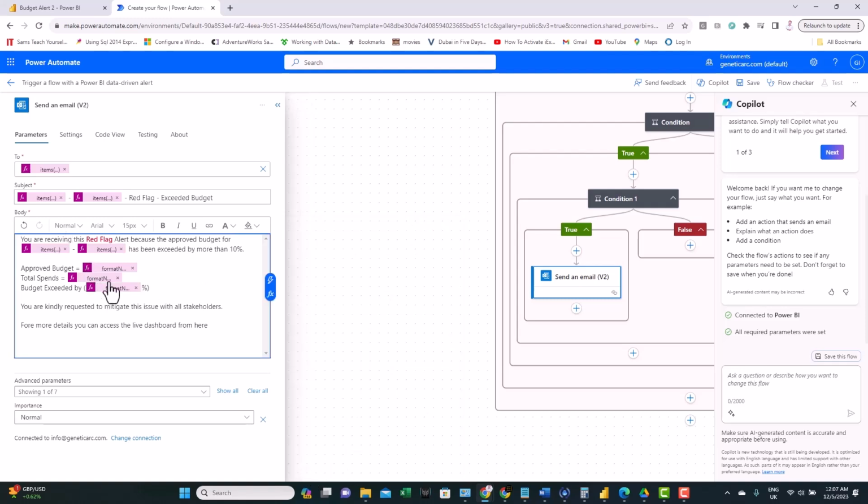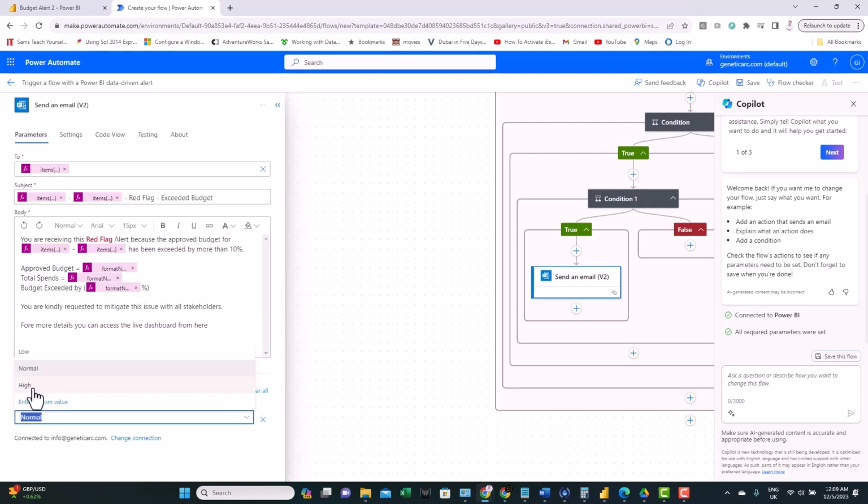Now we have all the data, and here we add the link for the dashboard. Click on insert link, edit, and just paste a link to the dashboard and apply. So we have the email set up for the red flag, and here finally I will just apply the high importance to this email, and we have the red flag email ready.